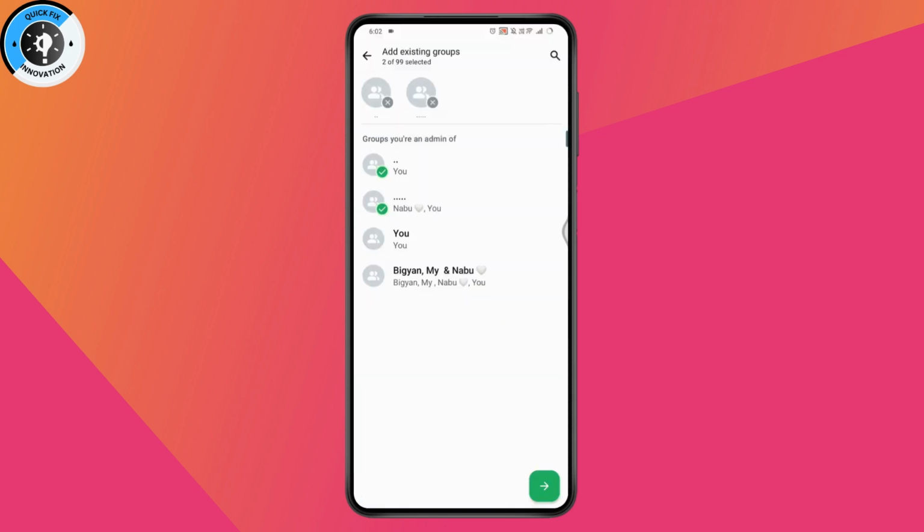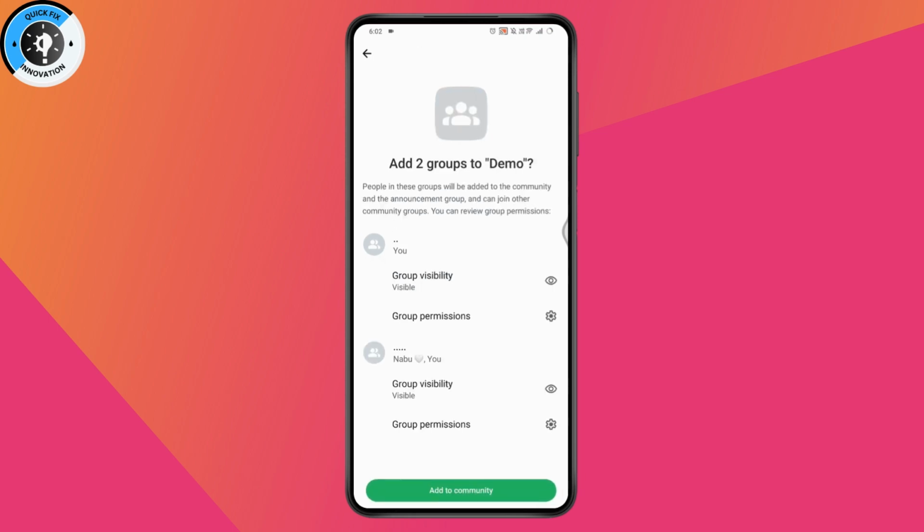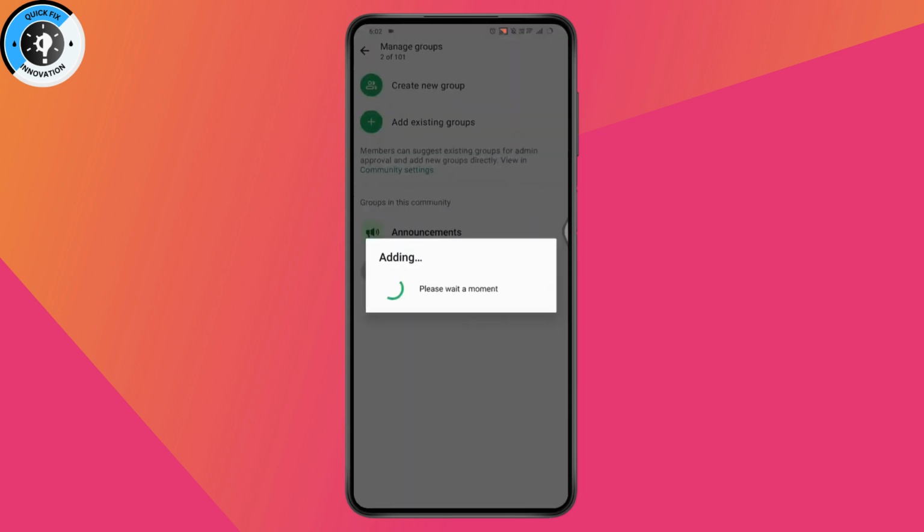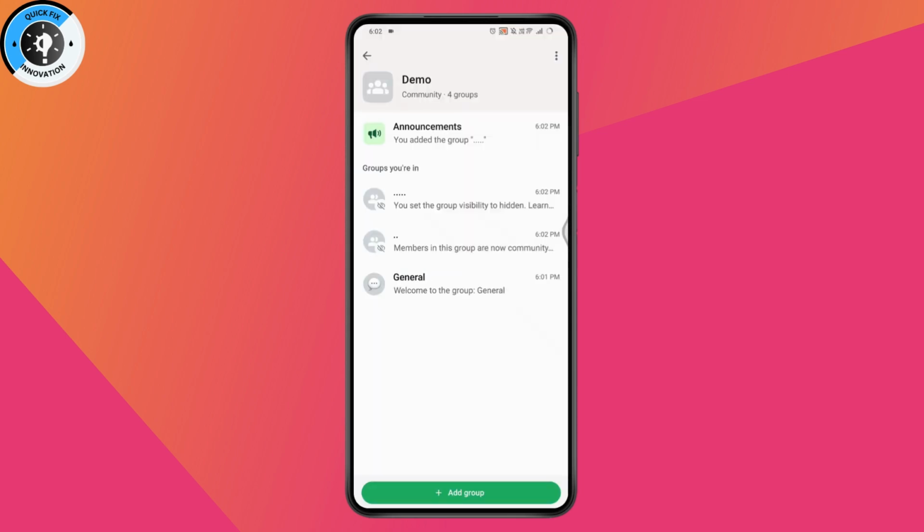Make sure that you are the admin of that group. So you just need to simply select the groups and then go with the arrow, which is on the bottom right, and tap on add to community and tap on OK. That's it. That's how you can combine groups in your WhatsApp.